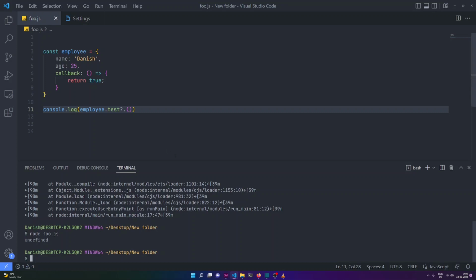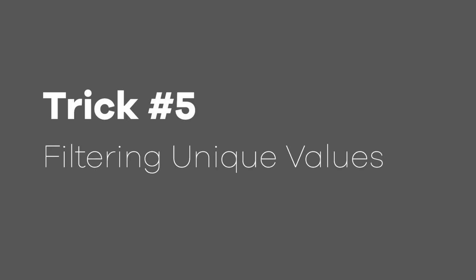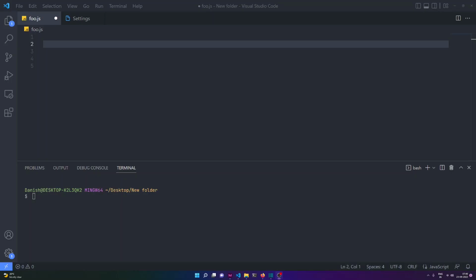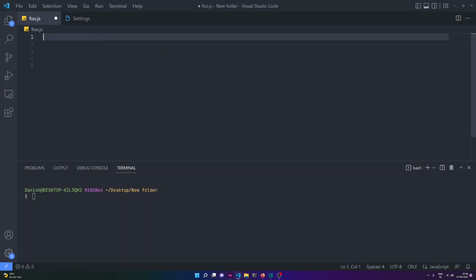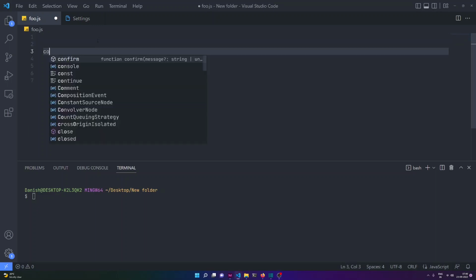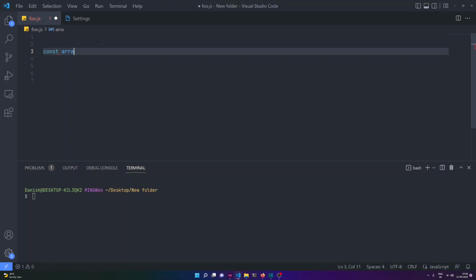Okay, that was it for our trick number 4. Now let's continue with our trick number 5. The trick number 5 is about filtering the unique values. Let me just show you directly what I'm talking about. For example, there may come a scenario where you have an array like this. I'll name it as numbers.